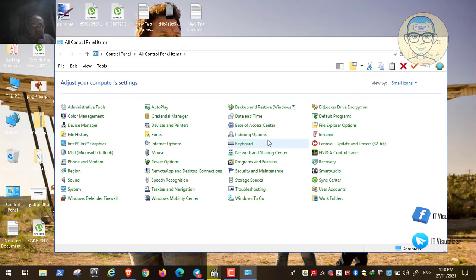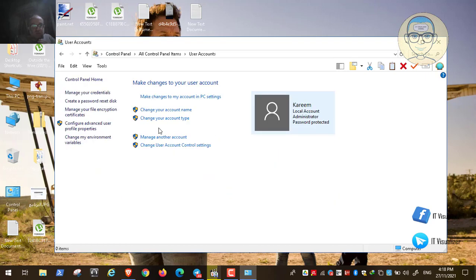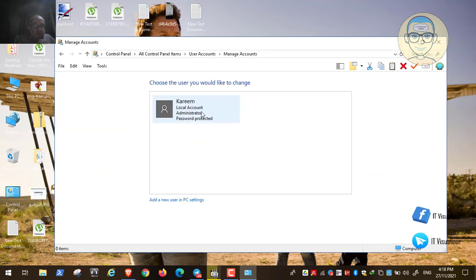So I can go to the user accounts. So here, for example, I can click manage another account. So here I have only the user Karim. So if I see something in the user profiles other than Karim, something like a number, I can delete it without any hesitation, because I know that I have only one account on the machine.